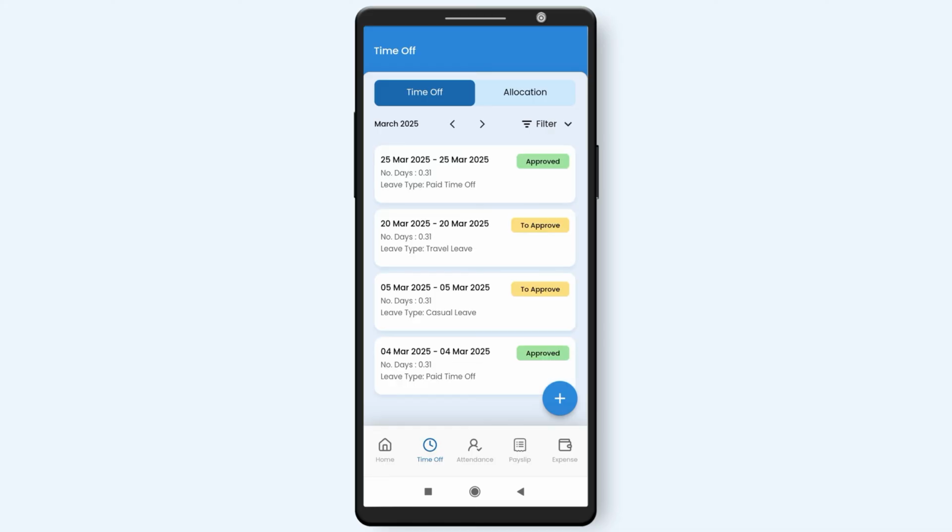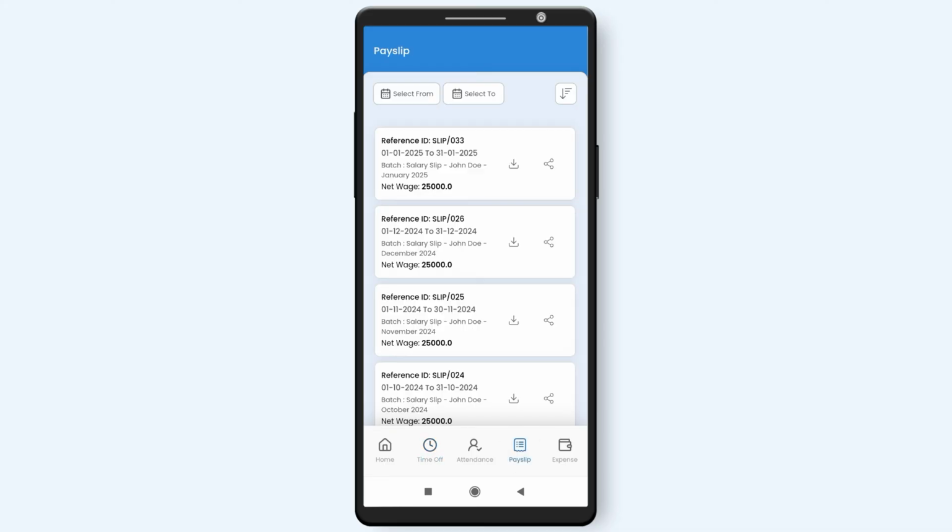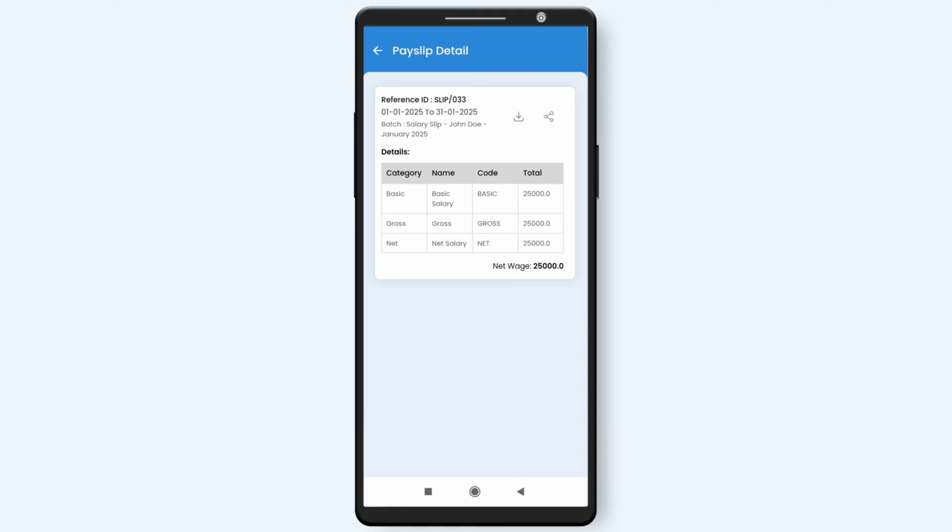Now if you go to the pay slip, for example, if you have thousands of employees, of course they want to get their pay slips. So usually they have to reach out to HR, right? So here what they can do is see all the pay slips. In the pay slips section, they can see the approved pay slips, and if they click on one, it will show all the details of the pay slip.